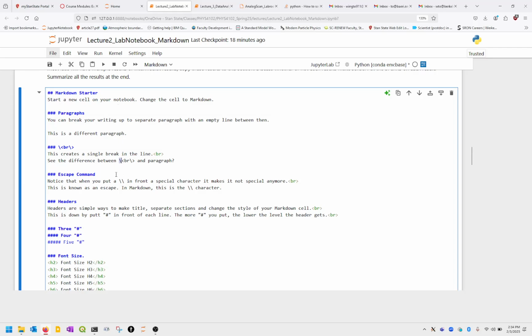This is known as an escape character. That means anything after this will not have a special function anymore. This is kind of confusing, especially for those of you who don't have a lot of coding experience. Why are we doing this? Why doesn't it just print out BR all the time? Because BR is a special functionality. Basically, the escape character, which is a slash in Markdown, makes it not special anymore. It despecializes. Okay, all right.